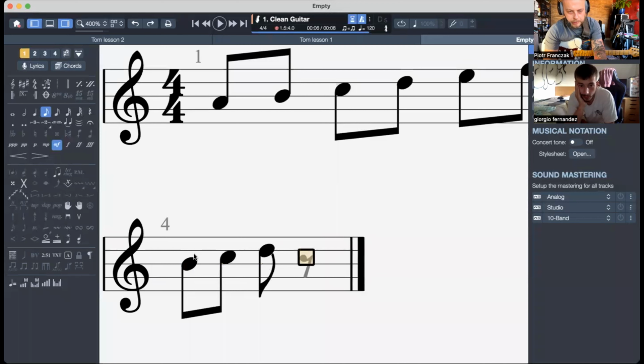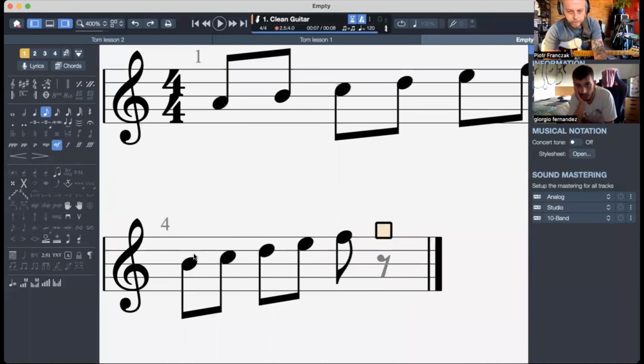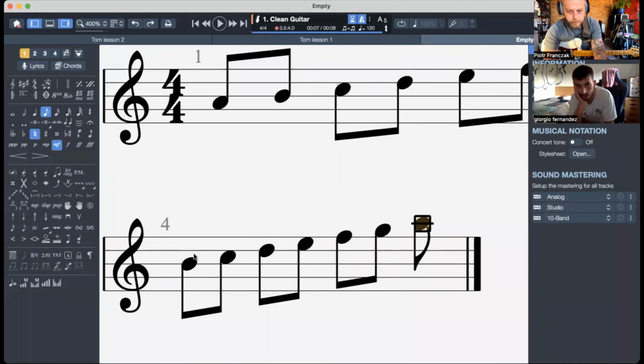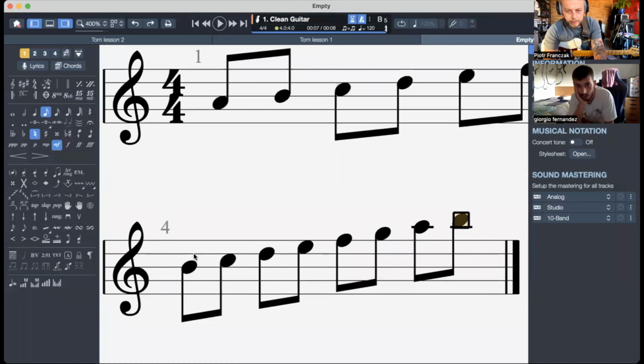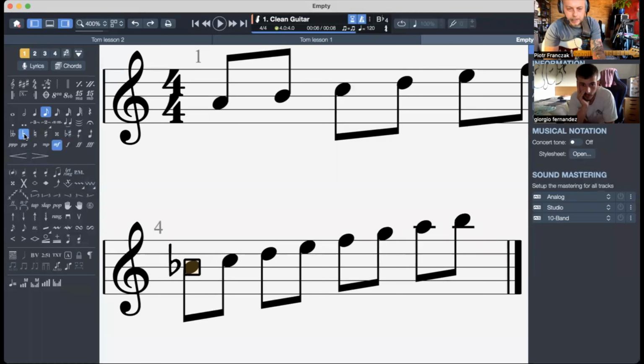A, B, C for the major scale, D, E. And this is B again, right? So to build the major scale, we need to have B flat. So okay, we need to raise B. Okay, sorry, lower the B.